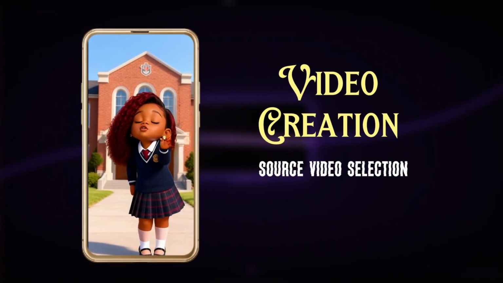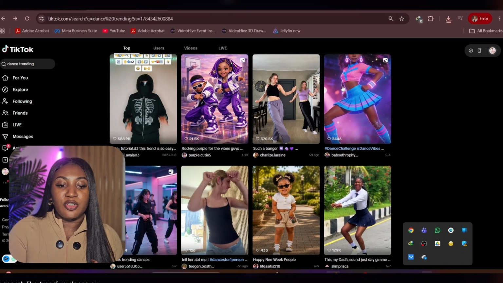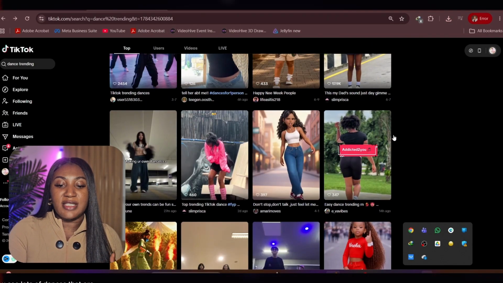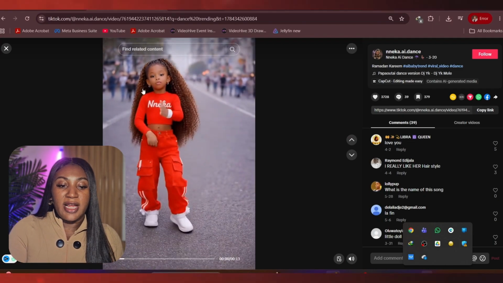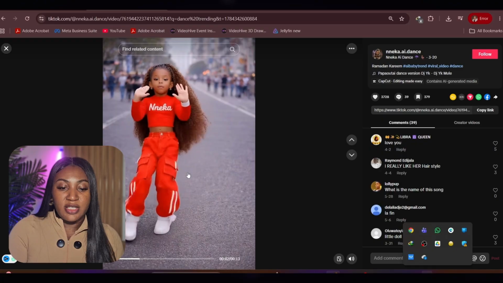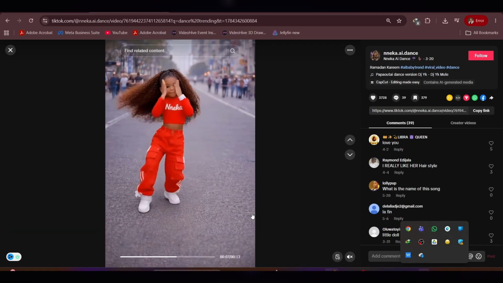So now the next thing you need to do is to get a video that has a dance step that you like. To do that, you're going to go on TikTok and just search trending dance or something trending, and you see lots of dances that are trending right now. So going through this, I like this particular one. I like what she looks like. You see? So I'm going to right click it and download this video.